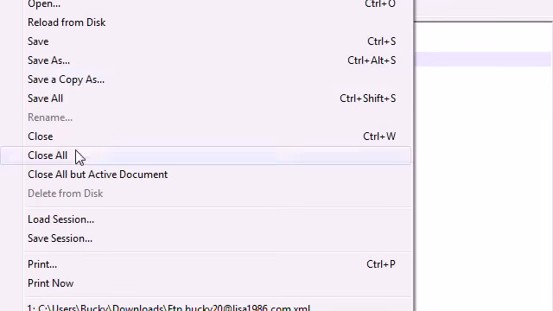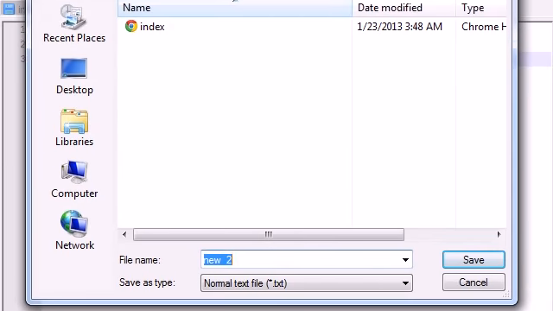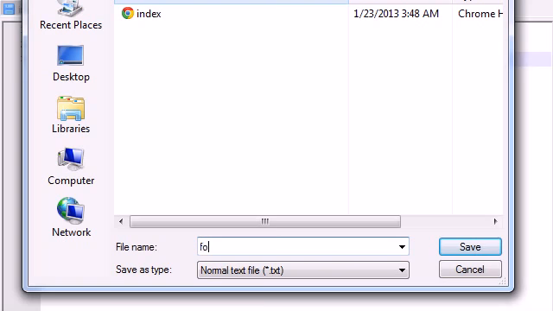So file, new, and let's go ahead and choose PHP and save this as foodstore.php.